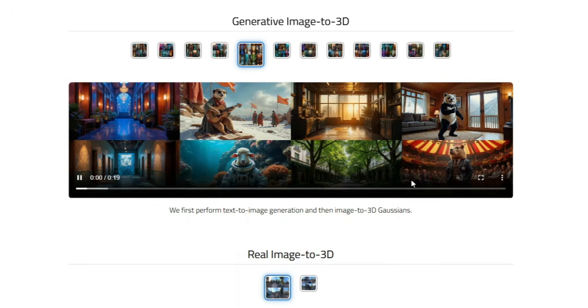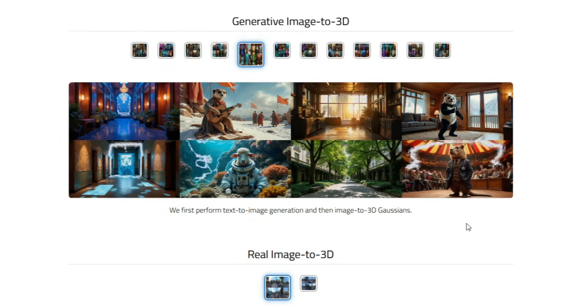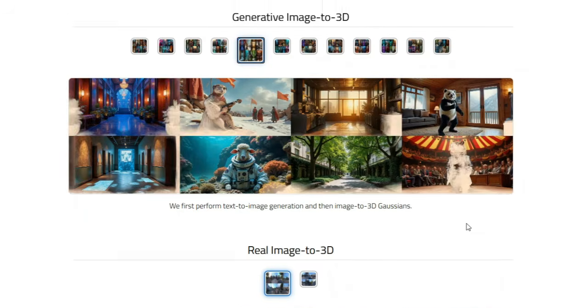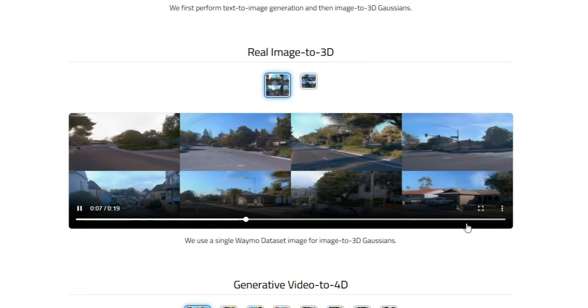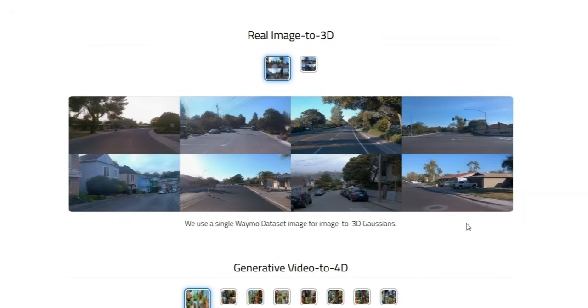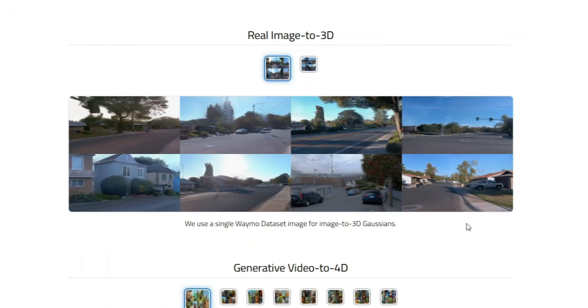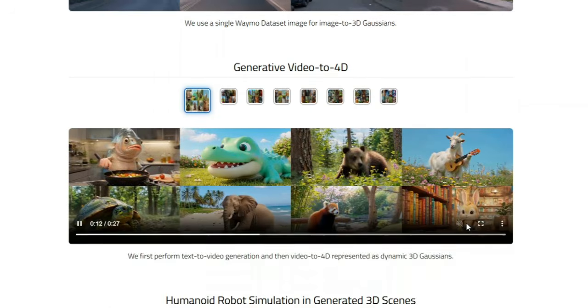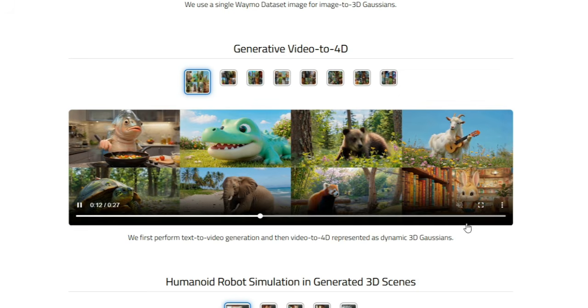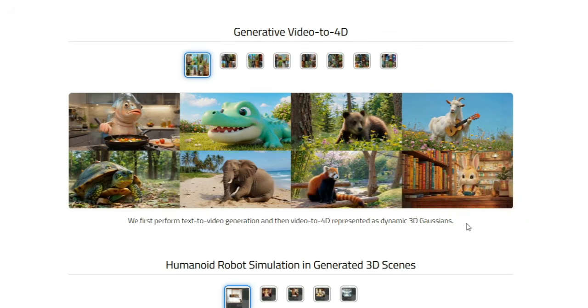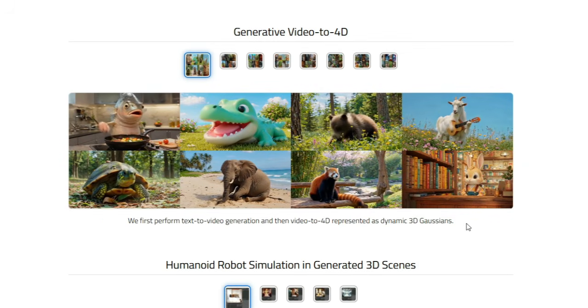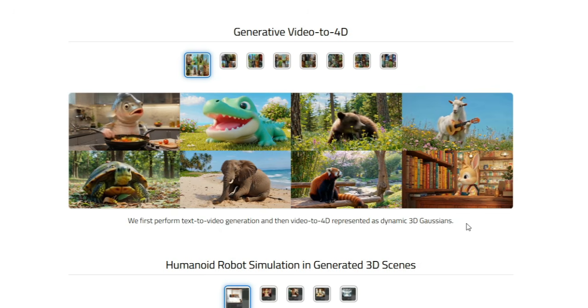What really pushes the envelope is the mixture of modalities: text to image, image to 3D, then video to 4D, and the fact that the generated scenes aren't just static but dynamic. You can input a monocular video and get a dynamic 3D representation. The paper even demonstrates humanoid robot simulation within those generated 3D environments, showing that the output is ready for downstream applications rather than being a toy proof of concept.